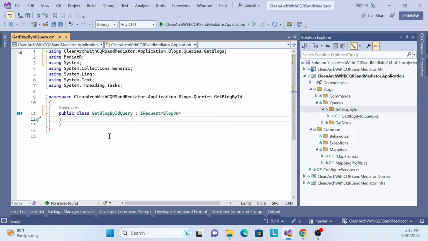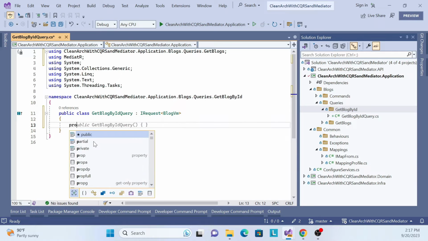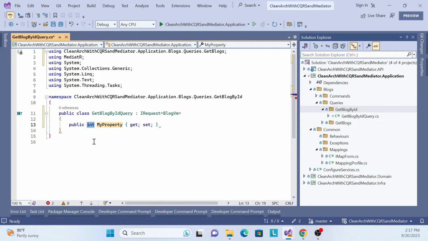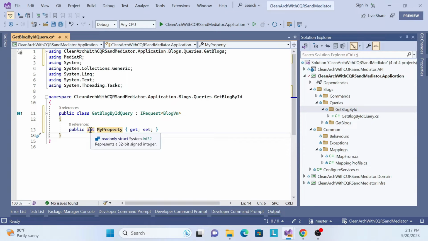So how can we pass that ID parameter? We have to create a property inside this query. It is very simple, just passing the integer. If I want to pass a parameter as an integer, I can set it as integer. Or if you want to send a parameter as a class, you can send a class. Or you can send a parameter as a string. Whatever types you want to send to your query, you can send it here.